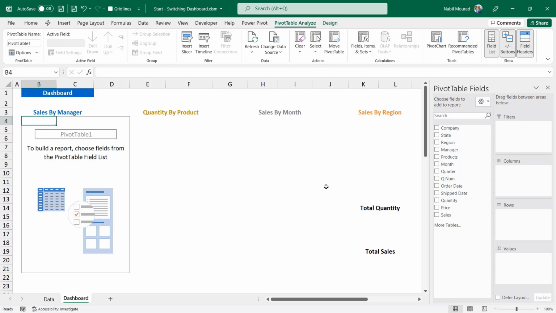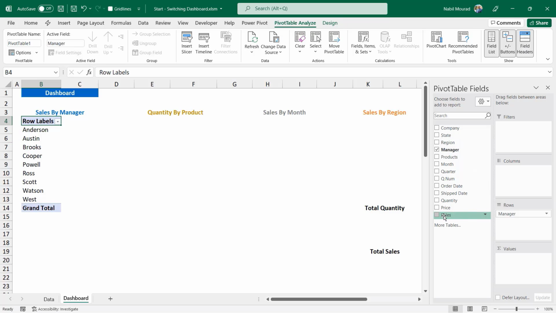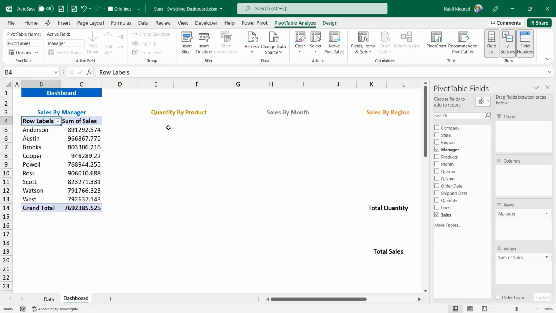For this simple pivot table, I want to see the sales by manager. Then I select from the pivot table field list. I select manager and drop it to the rows. I select sales and drop it to the values.